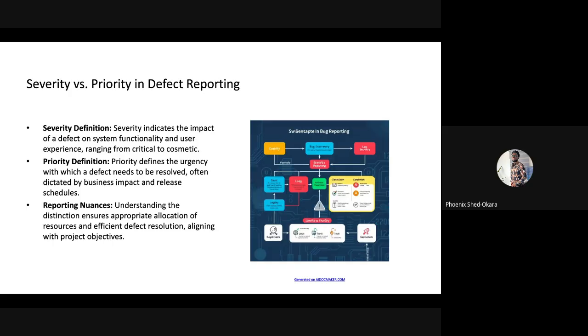Yes, yes, yes. You can just create an improvement ticket to let everyone know. Yeah, that's just it. So priority now. Let's move on to priority.